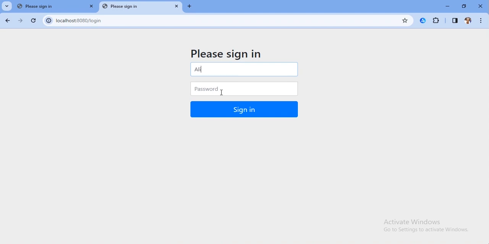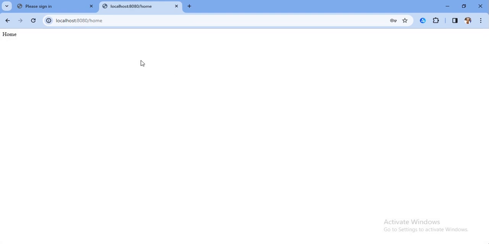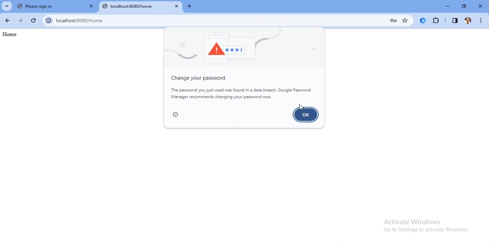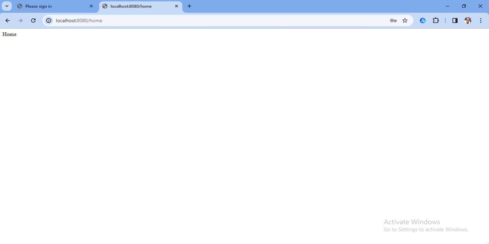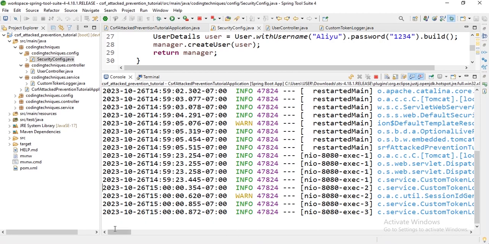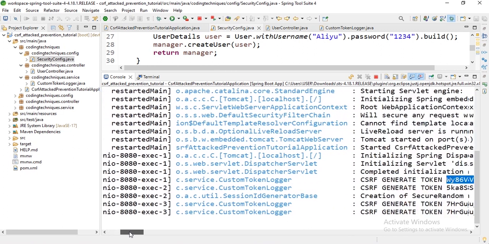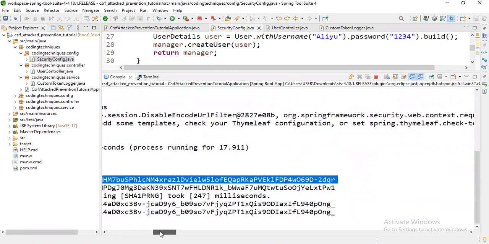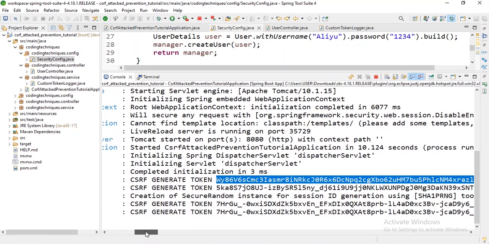Now let me access this, Aliyu, 1234. Okay, so now I accessed this. I think this is another request. Let's check again. You see we have this from the service package custom logger it generated. So this is what it generated, and we won't be able to make any post request without providing this. So how will we provide this?